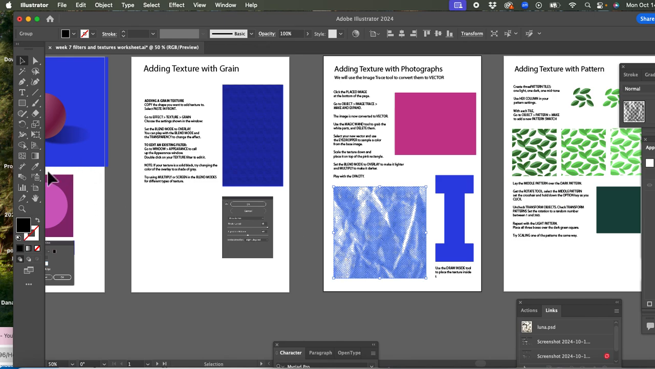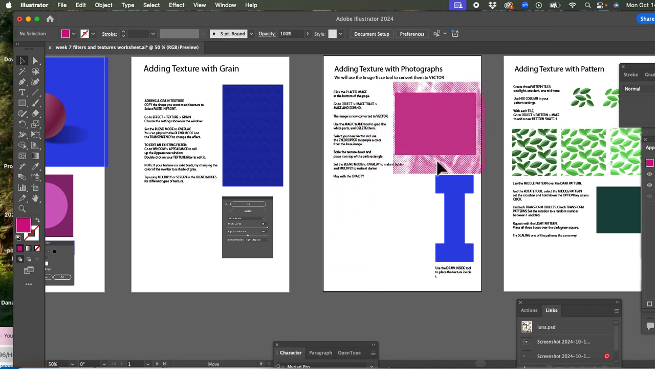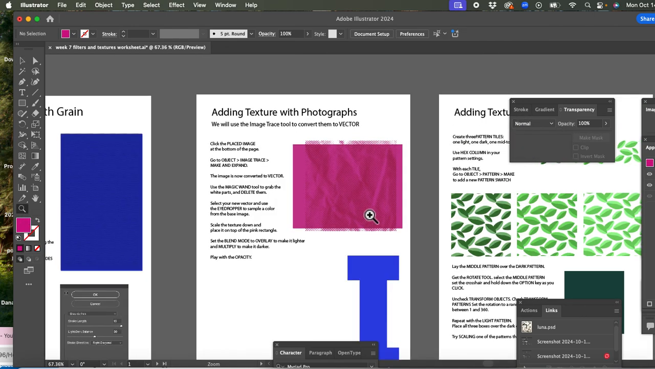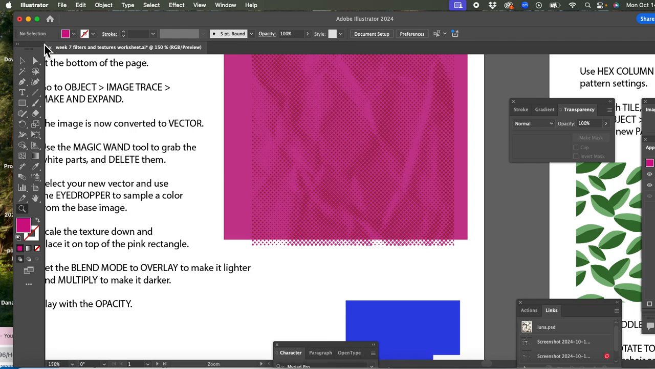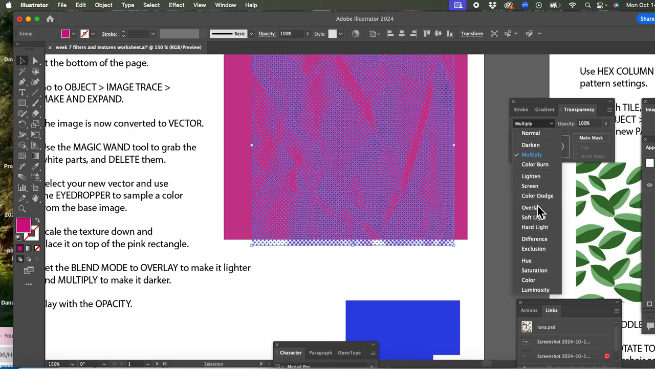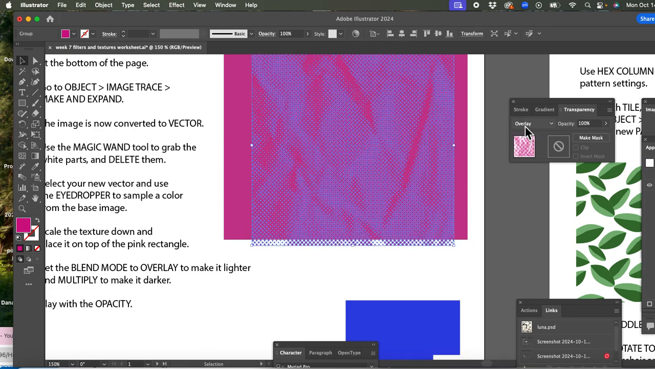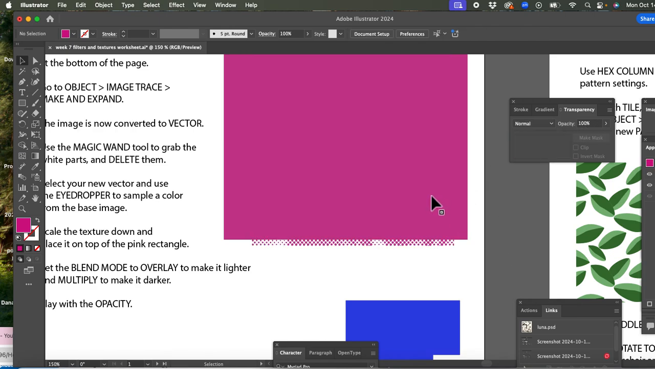It's a compound path. I'm going to take my eyedropper and sample the color from this dark pink. Now it's dark pink. I'm going to put this on top. I'm going to put my finger on the Shift key, scale it down. And again, this is where the blend modes come into view. If I multiply it, it gets darker. If I overlay it, it gets lighter. And I can play with my transparency tools. I can play with all of this to try and get the kind of effect that I want.